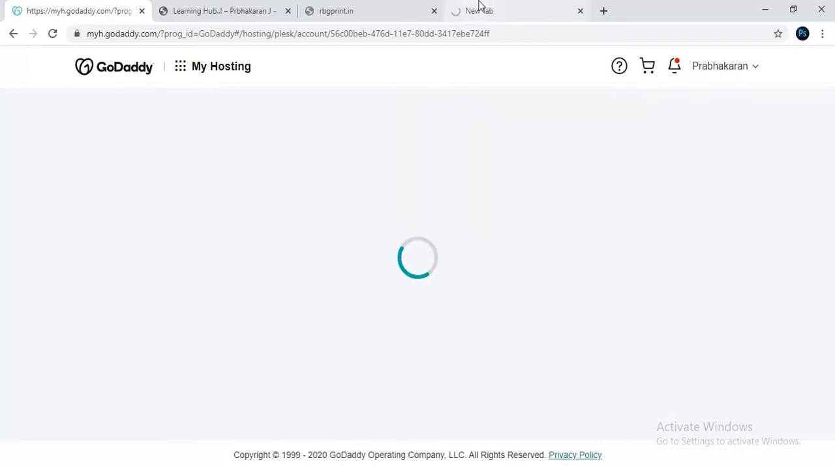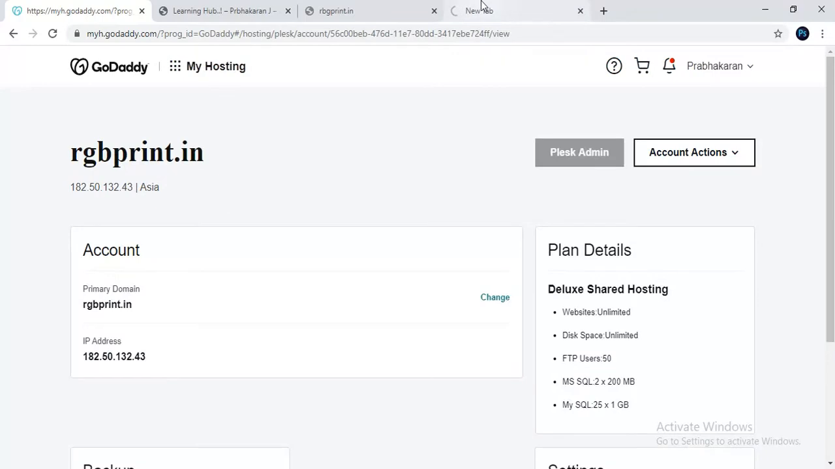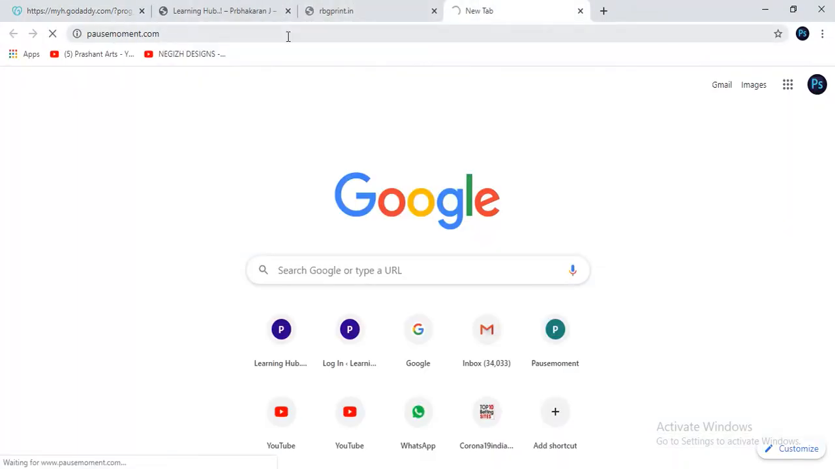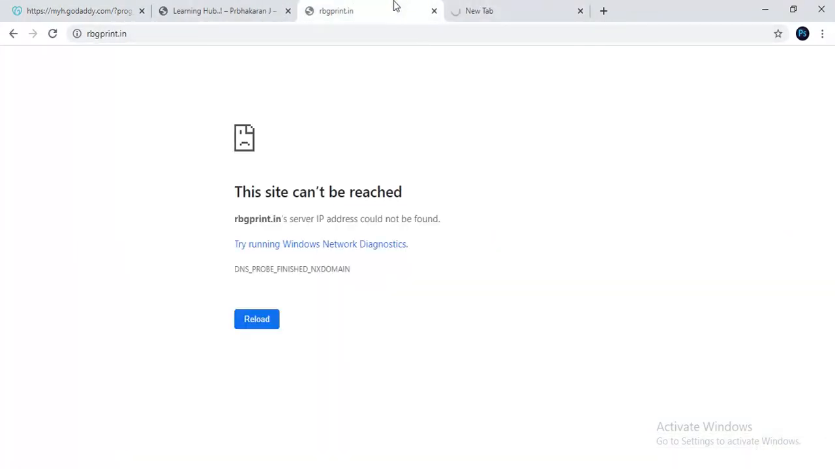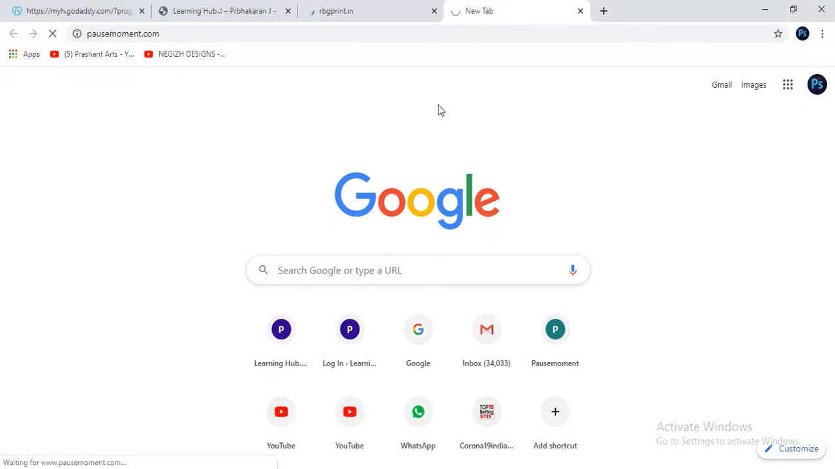In parallel, I will show this, as we don't want to be idle here. You can see this is one of my websites, and it keeps on loading. The site is not up; there is some problem in our hosting. Now we're going to fix this one.